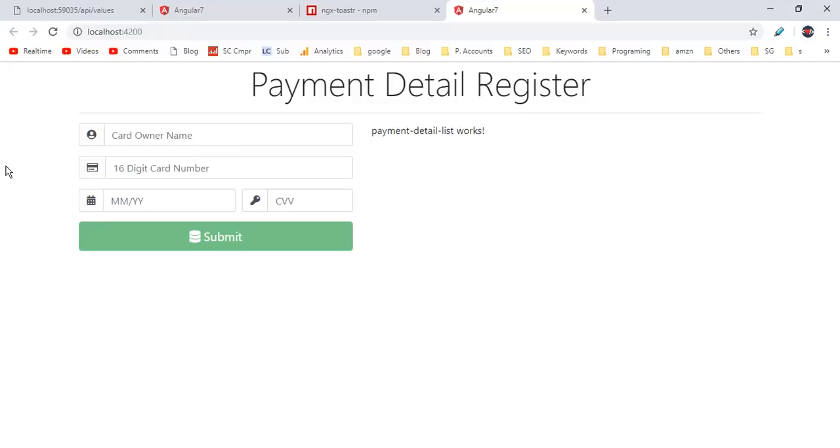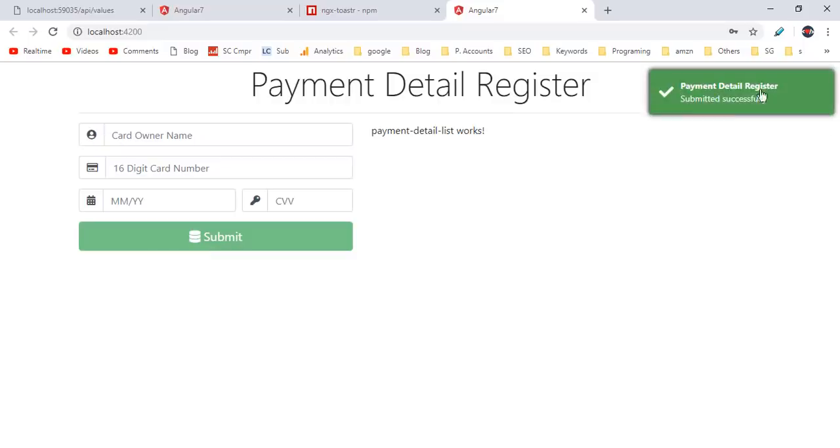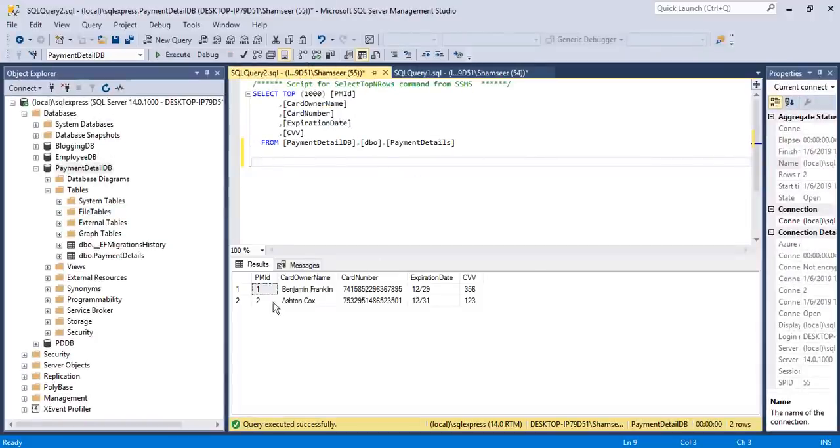Now let's look how the notification looks like. For that, I'm going to insert one more payment detail here. Now let's submit the form. So here we have the notification message submitted successfully. Now let's check the database. Let me execute this select statement again. So here we have the new record for Ashton Cox.